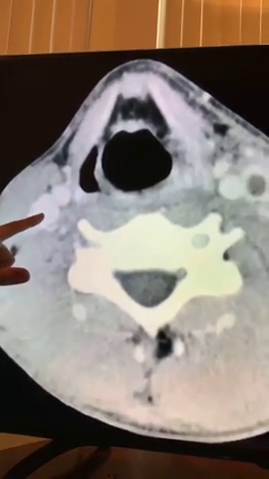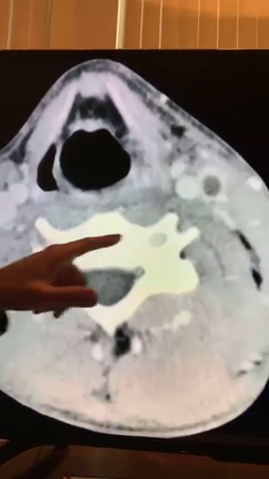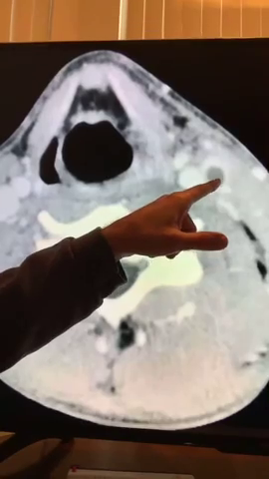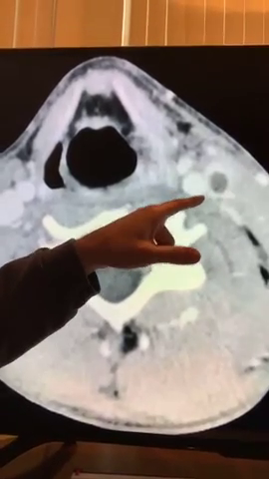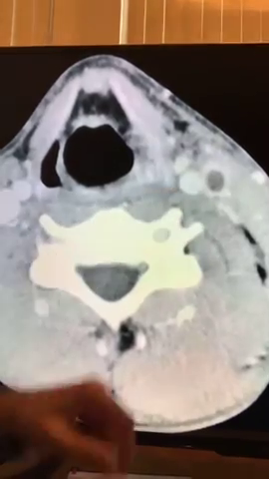So this is your internal jugular vein. This is the carotid artery, all right? So we look over here. Obviously, we have a filling defect. I shouldn't say obviously. If you're new to CT, now you can see what a filling defect looks like.